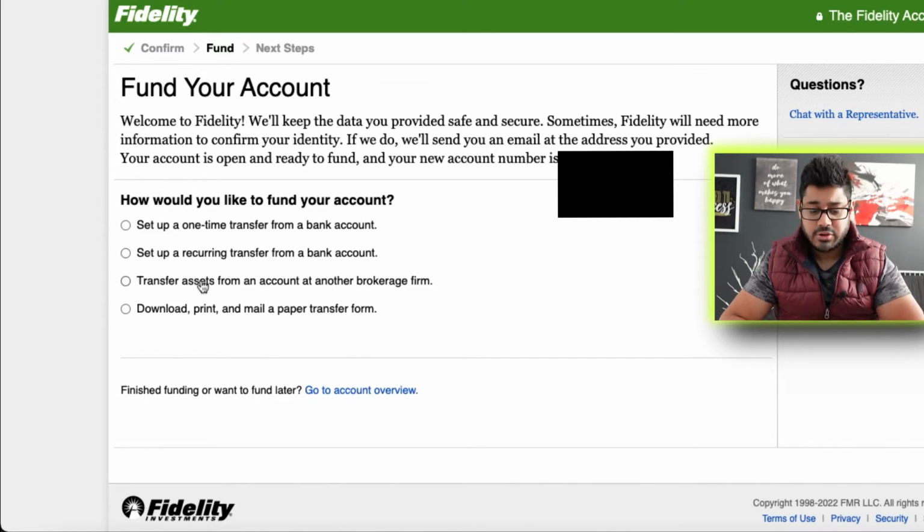It says the third option is transfer assets from an account at another brokerage firm. So what that means is if you have stocks already in a different brokerage account, like if I have something with Merrill Edge or some other brokerage platform, I can use the third option here to transfer those stocks over. And finally, the fourth option is to download, print, and mail a paper transfer form.